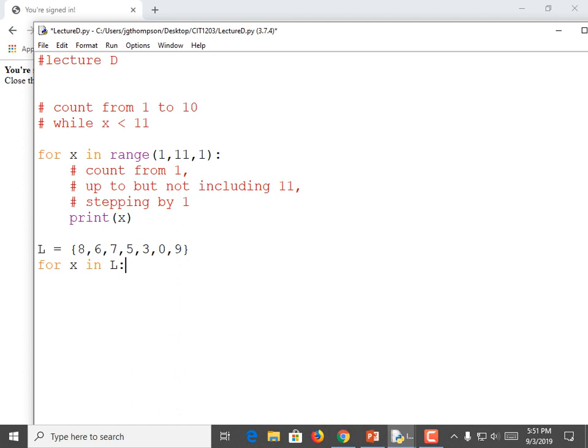All right. So here we go. And we're just going to print parentheses x again. And now it's going to print out 8675309. So this is a list. L is a list of values. The curly braces declare a list.